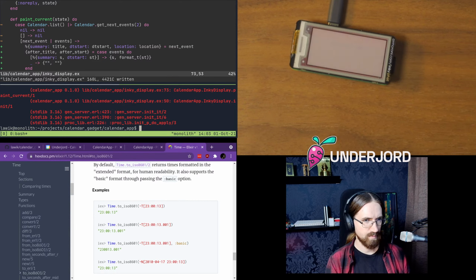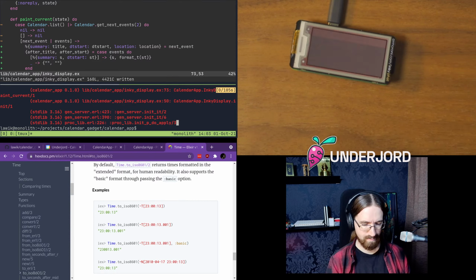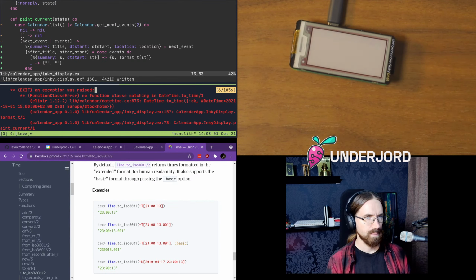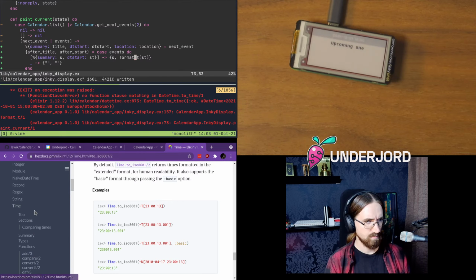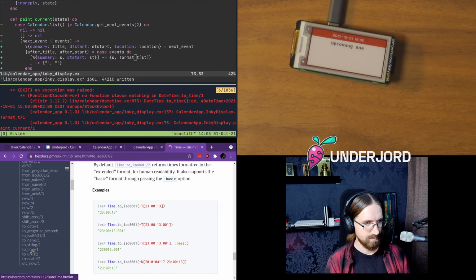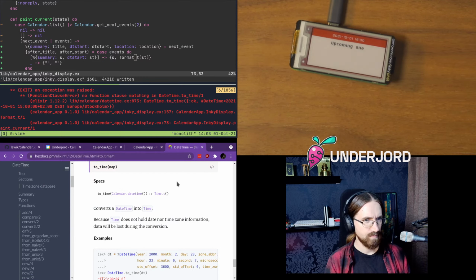Oh, broke something. No? Did I do it poorly? To time. No function clause matching. Oh, yeah. Okay, I see what's going on. I got an OK tuple there.